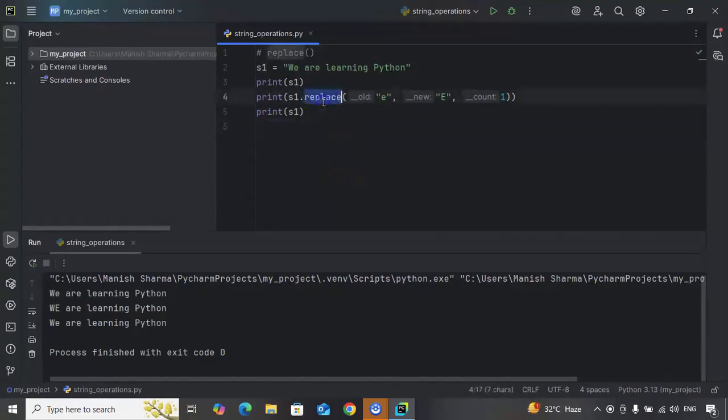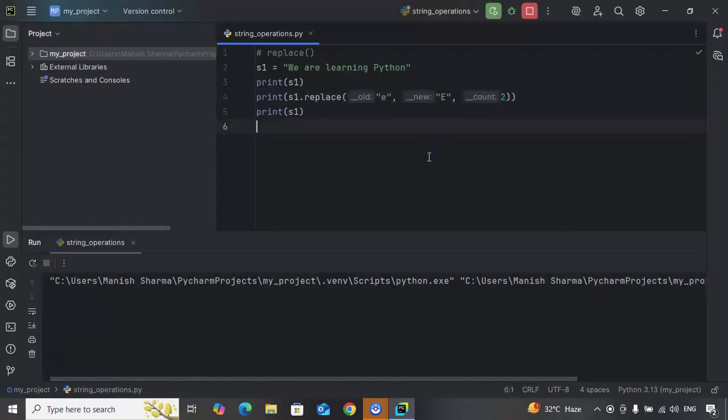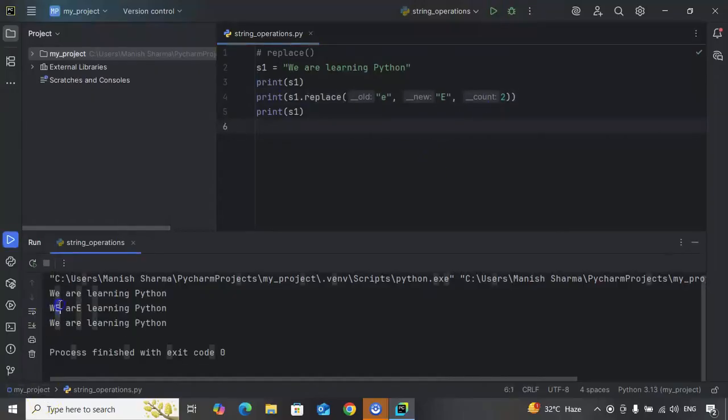So replace function by default replaces every occurrence of this character with the new character or substring. If you give the count here, let's say you want to replace only the first one from the left side, you give count as 1. If you want to give count as 2, it will replace the first 2 occurrences. So E and E both are replaced, and so on and so forth.